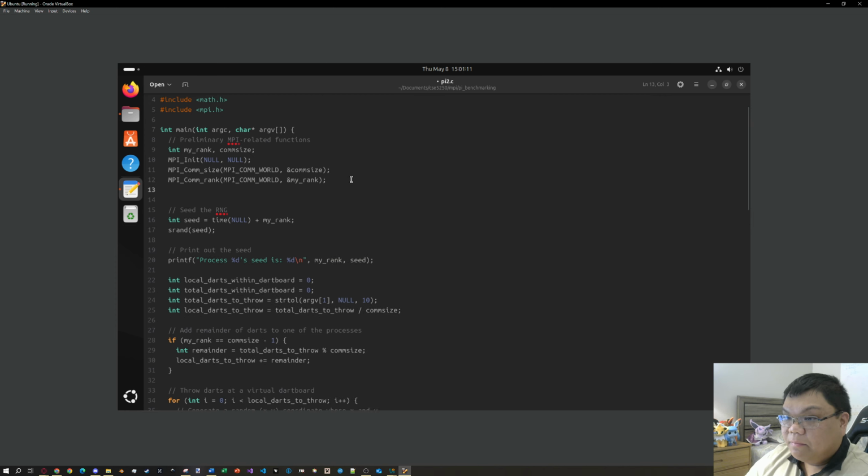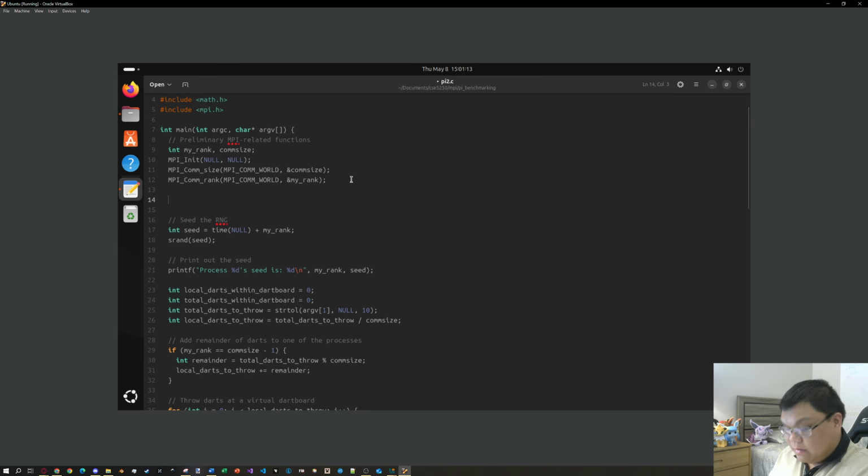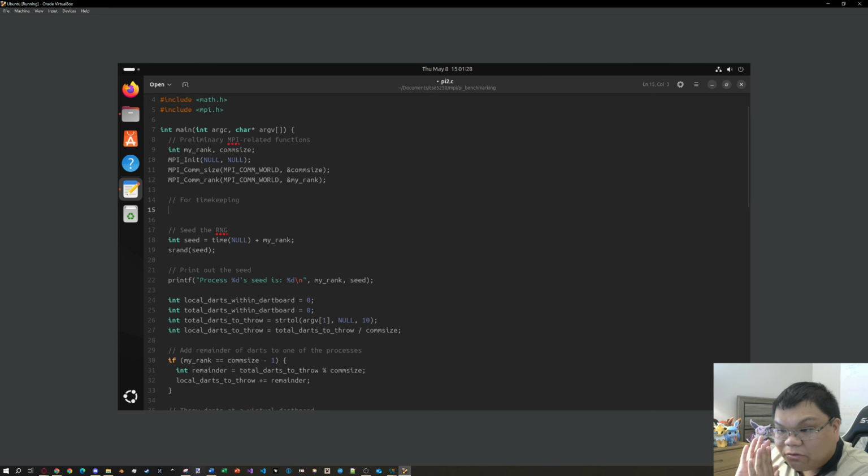So for convenience, our timekeeping related variables, we're going to define them after MPI_Init, MPI_Comm_size, and MPI_Comm_rank. And right before all the other work, we're going to add the following lines of code before we seed our random number generator.